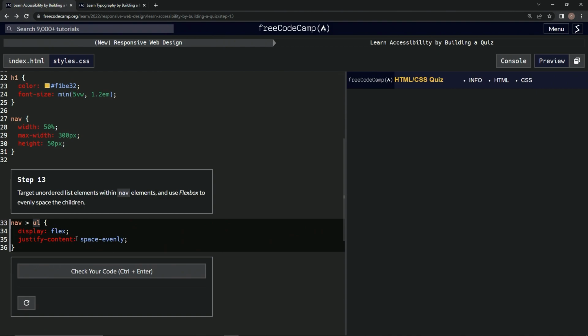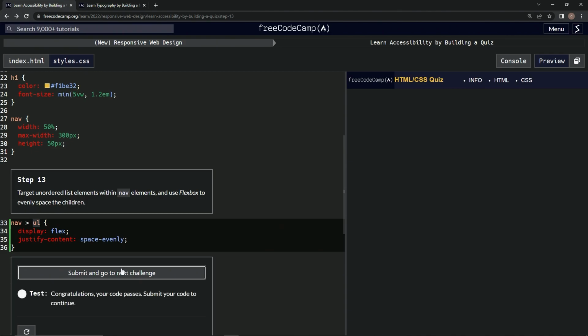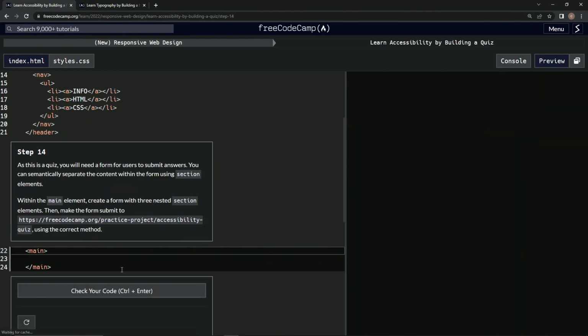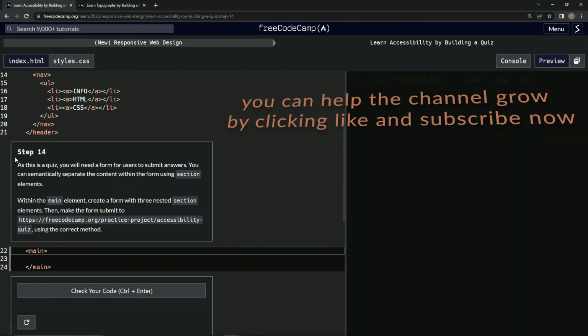So here's this, and then also we learned about the space-evenly thing. So let's check it. Awesome. Submit it. Okay, so now we're on to step 14, and we'll see you next time.